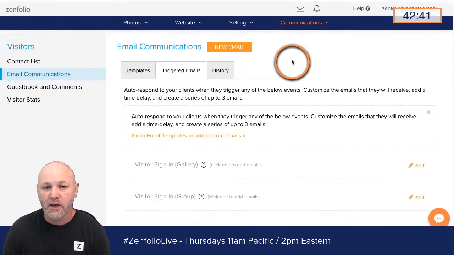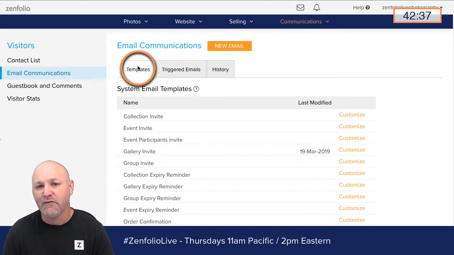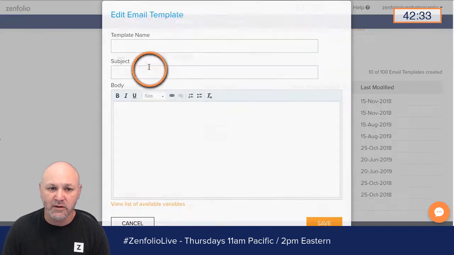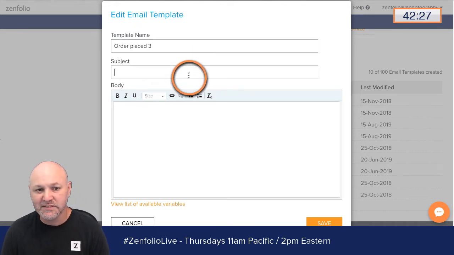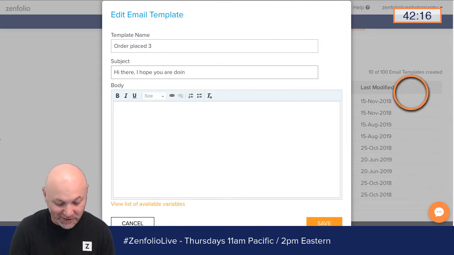We're going to go back up here to communications, go to templates, and we're just going to create that third email template. So I'm going to go down here, go new email template. We'll call this order placed 3. And then in the subject line, come up with something like, hi there, I hope you are doing well. I don't know, whatever you want to put here.